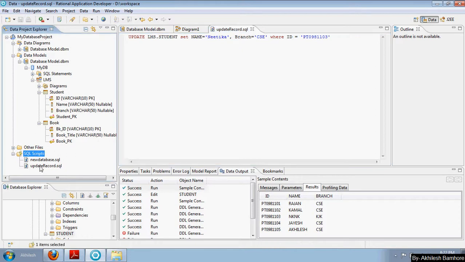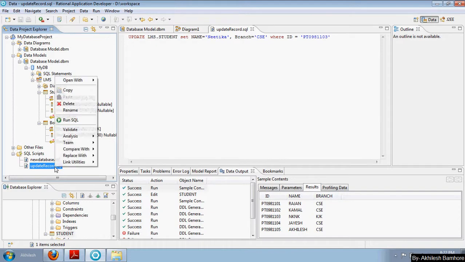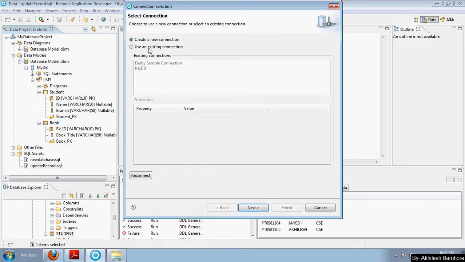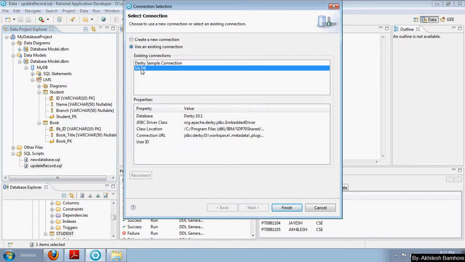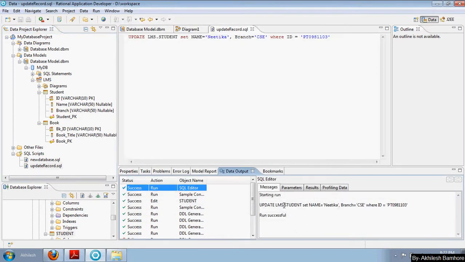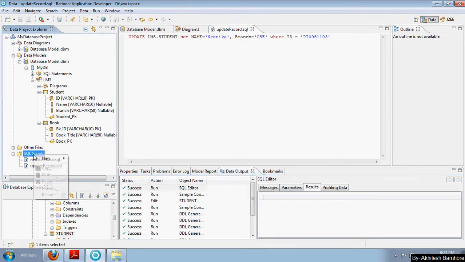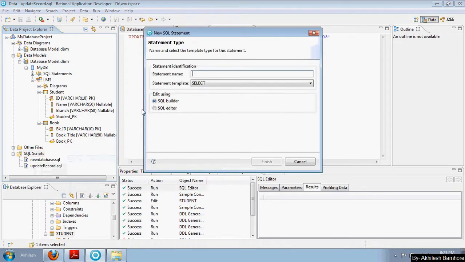To run this query, select update record.sql, right click on it, Run SQL, use an existing connection, MyDB, select, Finish. It ran successfully, you can see the message. Now if you want to see whether the record is updated or not, you create another SQL statement. This is select. Name it, use SQL, Finish.